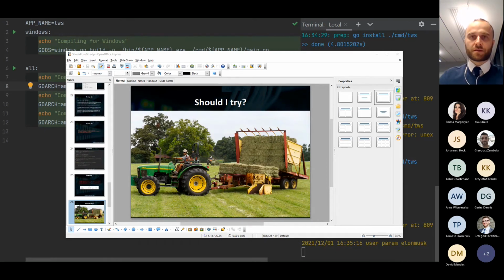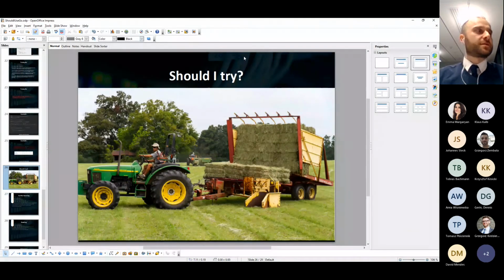Yes, you can write the questions in the chat or raise your hands. Probably whatever works for you. Probably both are possible. Yes, I will leave the tractor and wait a couple of minutes if some questions appear.